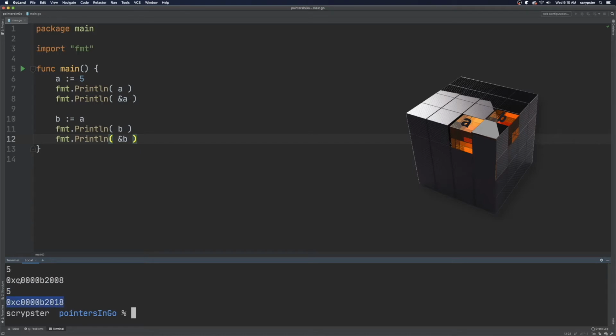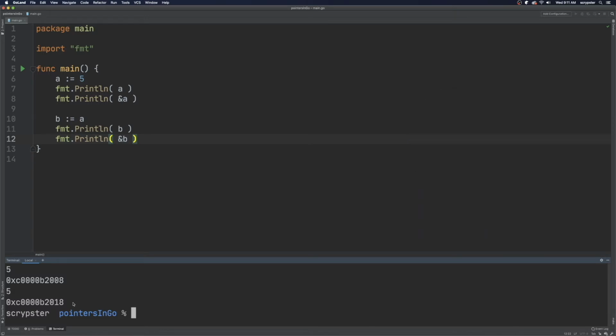Now it looks very, very similar to our A variable, but if you'll notice, the last 4 digits of the memory address for our A variable are 2008, but the last 4 digits of our B variable address are 2018. So we can see that these are 2 separate locations for the A and the B variable. They're different. Although they both contain the same value, they're occupying 2 separate locations in memory. The variable B is essentially a copy of A. If we were building a really big program and we had a lot of variables, we would be consuming a lot of space in memory.